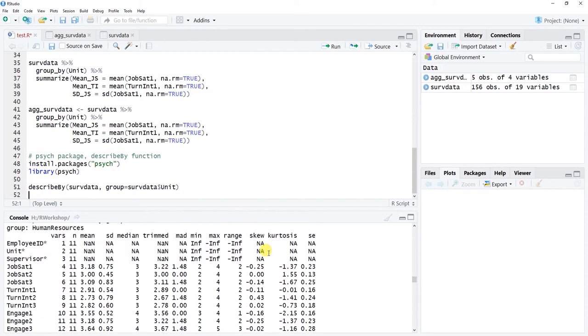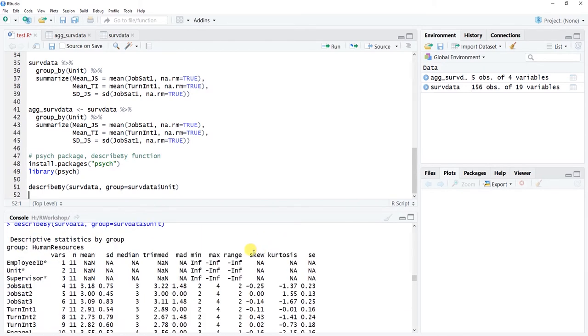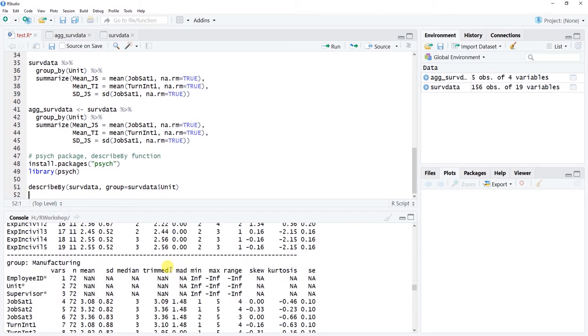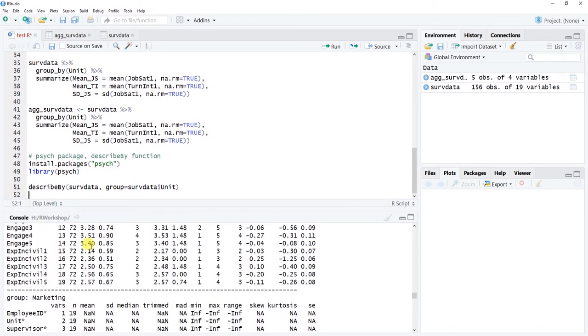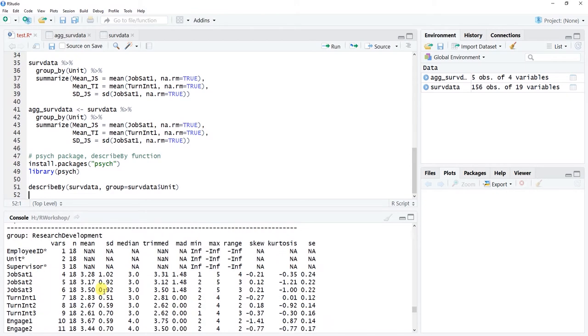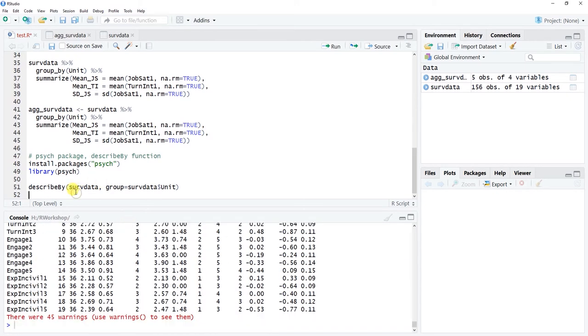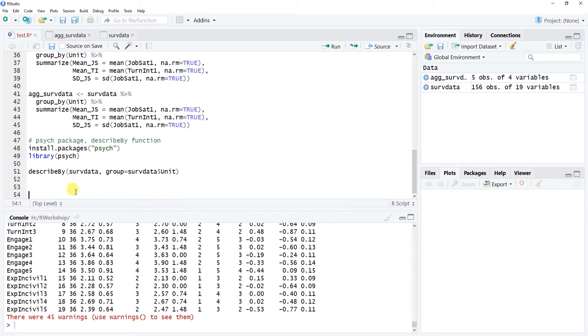Okay, so what you'll see here is a lot of output. And if you scroll down, you'll see that we've now grouped the descriptive statistics by each level or category or group of that unit variable. And so you can see coming through here, now there's manufacturing, marketing, research and development, sales, etc. So that's one thing that we can do.